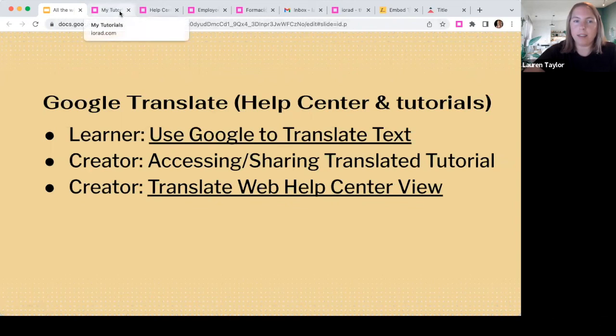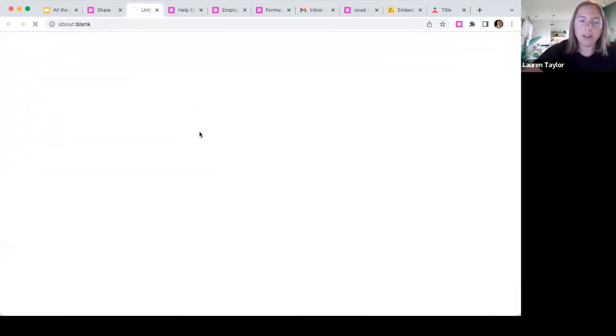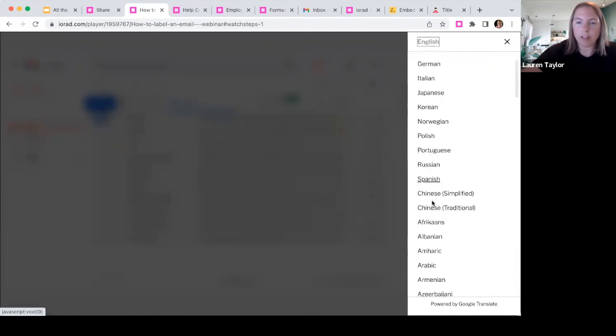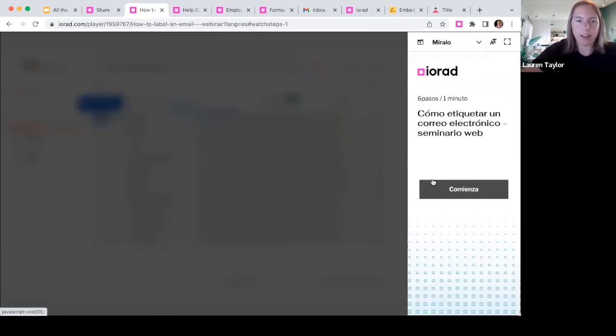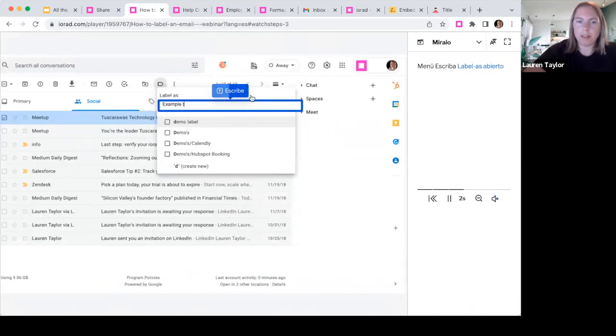The other way is the learner can actually do that themselves if you don't share it with them and someone comes to it and they want to translate it themselves. So I'll show you quickly how, as a learner, you can translate. And that would be, you click on this translate icon, and then you can select the language here. And we use Google Translate, so all of the Google Translate languages are available. And again, it translates all your text, and just the audio would remain in English, as well as your screenshot. But this is all in Spanish.